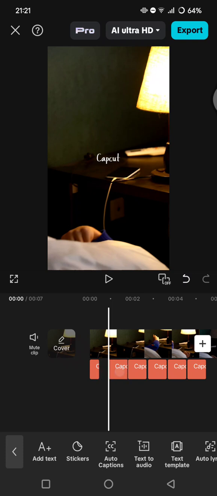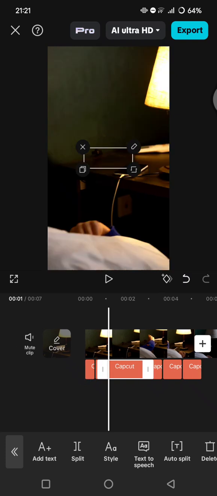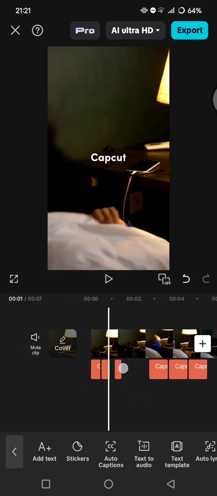Just drag like this and adjust the durations to how you like it.